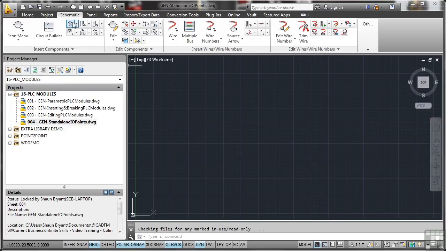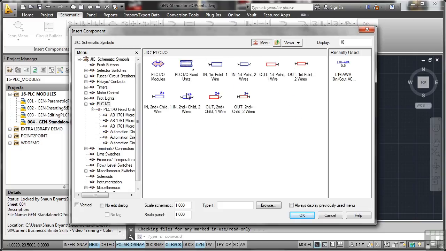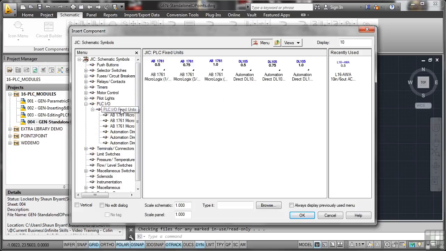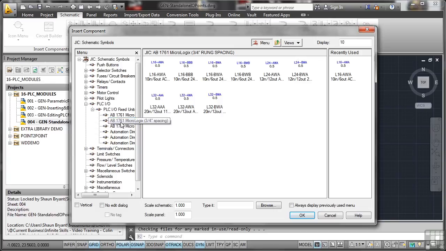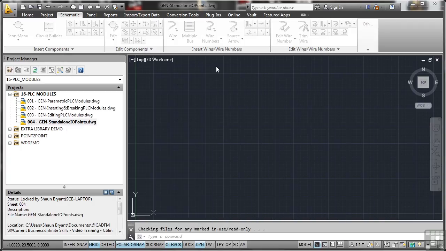I'm going to go to the schematic tab on the ribbon, and this time I'm going to go to the icon menu. Now you'll notice I've got PLC I/O. So if I click there now, I've got all these different input-output points on the icon menu that I can use. So let's do an in point first of all. There's an in point there, or what I could do is go for fixed units like so. Can you see, look, there's the fixed units. I don't want those, I just want PLC, and I just want a standalone input-output point. So I'll go for an in first point wire there.